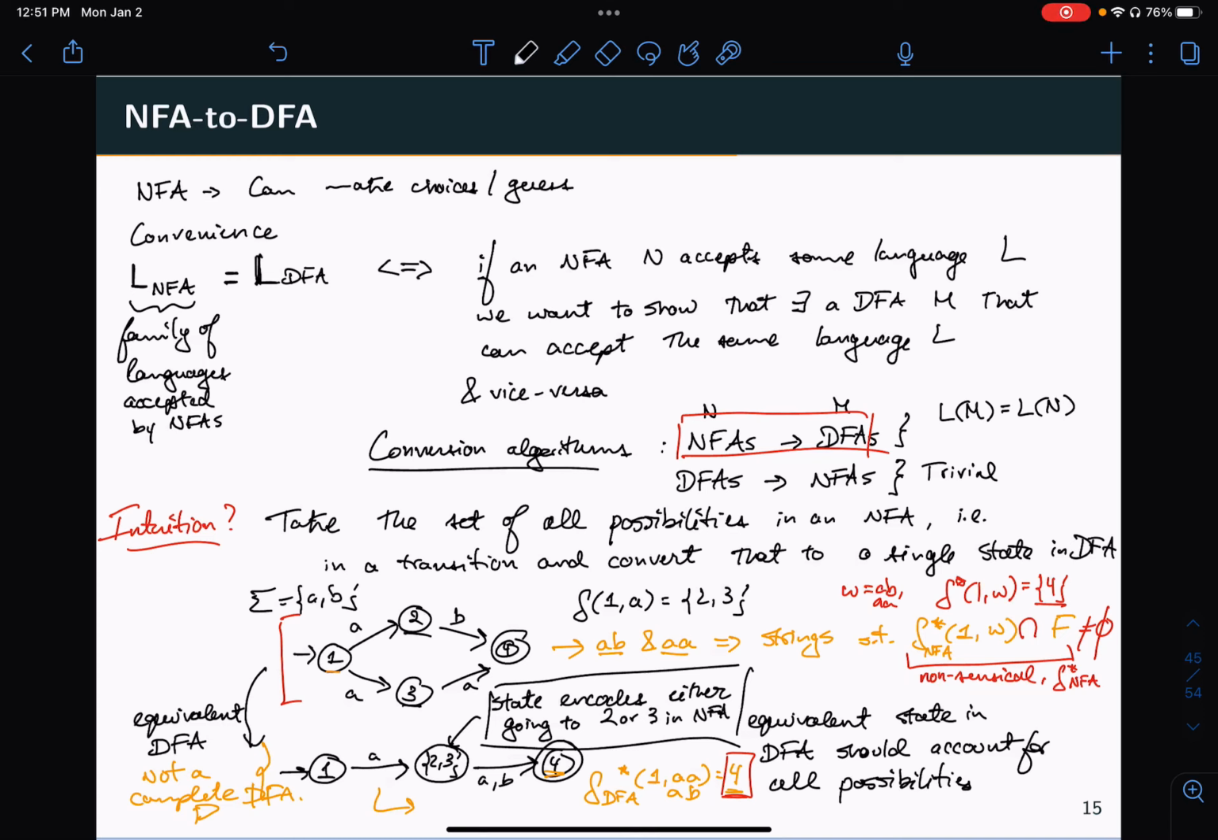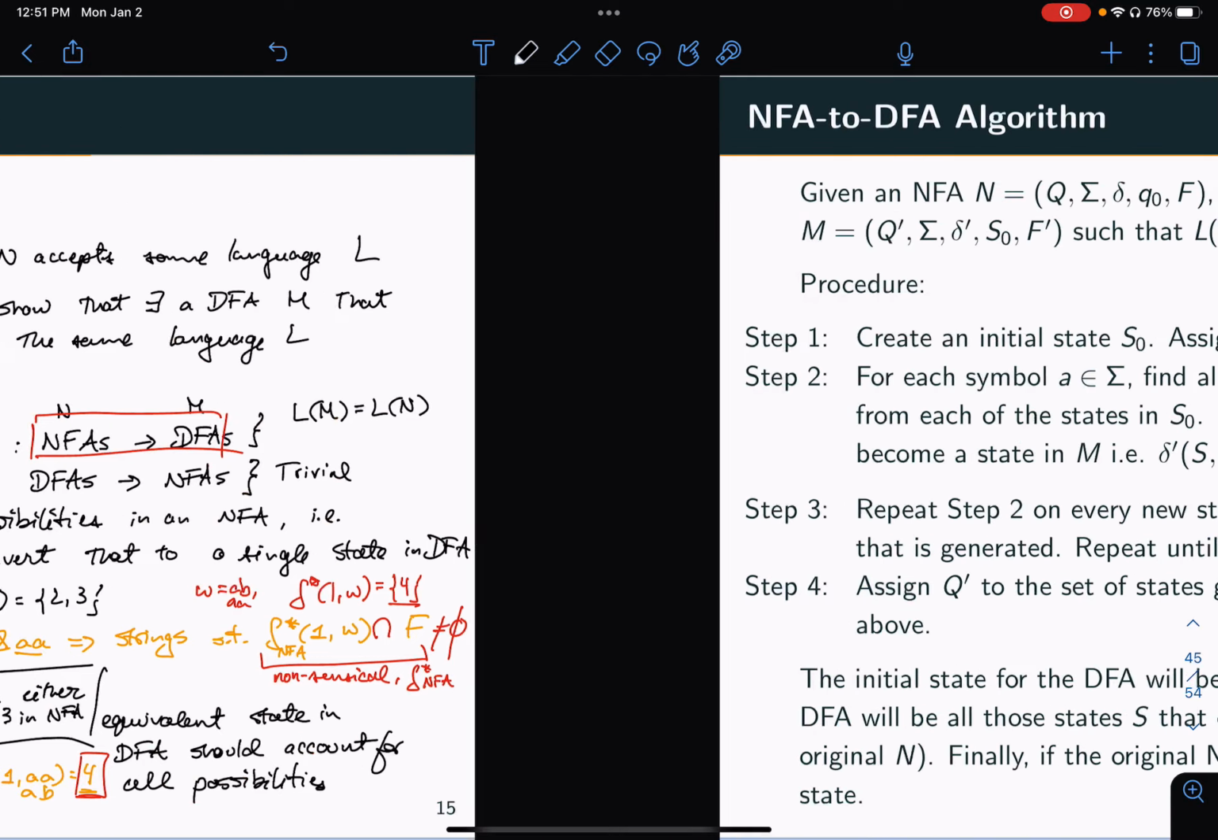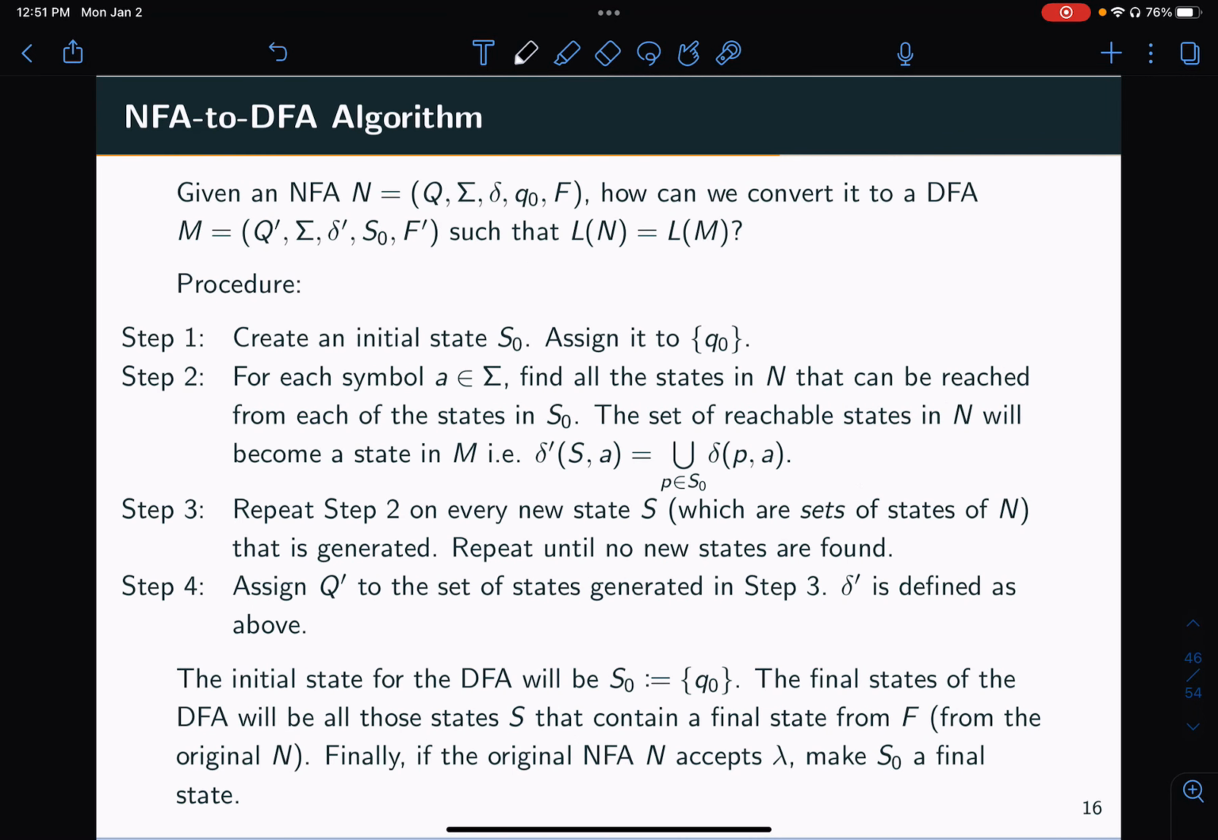Okay, so now that we've spoken about the intuition and the high-level idea behind converting an NFA to a DFA, we're actually going to look at the algorithm. So the algorithm is written down here. I don't think it's actually very useful for me to read through this and explain it as I read through it, because it'll just be a bit confusing. So I'll let you read through the algorithm on your own time.